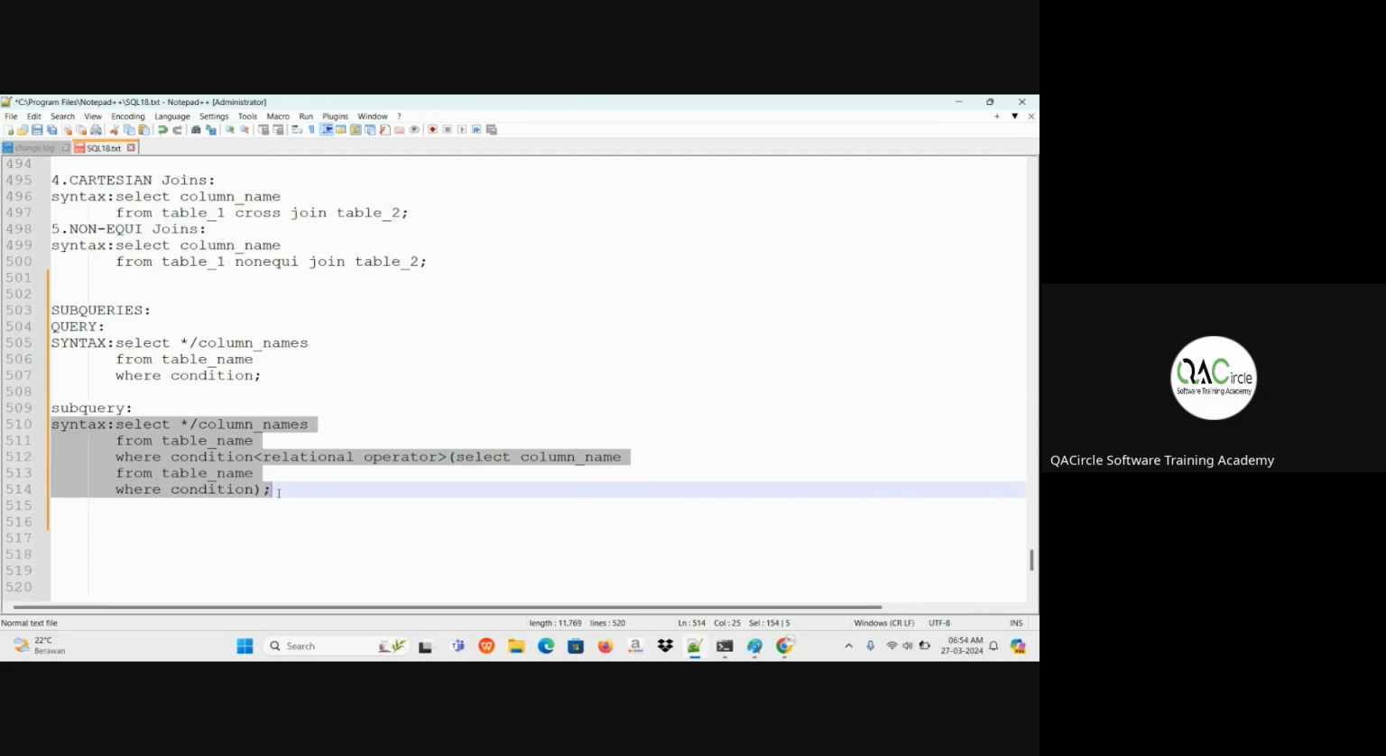Next point. The outer query depends on the output of the inner query, but the inner query is independent.